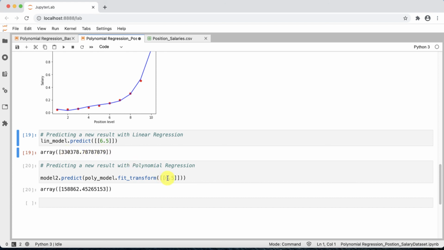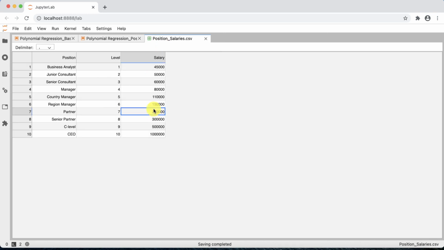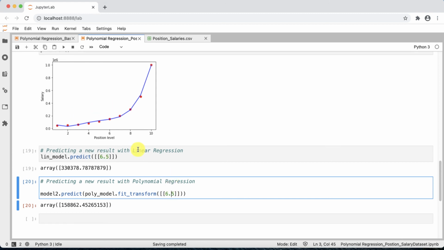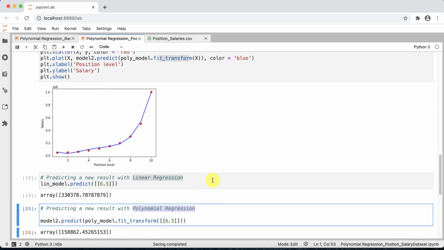But if you predict the same value with the use of polynomial regression, guys, you can see it is showing 158,000, so it is nearly between 150,000 and 200,000. So it shows the accurate value. Based on this you can also calculate the score values and coefficient values later on. But that is not our aim here; our aim is to predict the actual salary according to the position level. You can see clearly in this video that this is the predicted value with linear and this is the predicted value with polynomial regression.